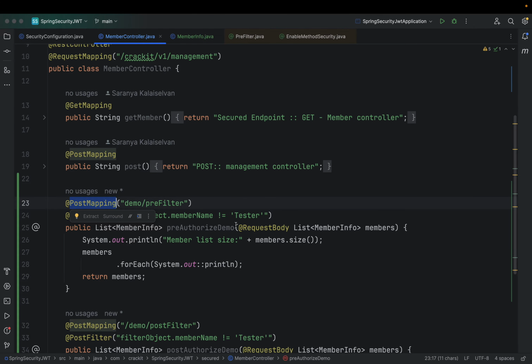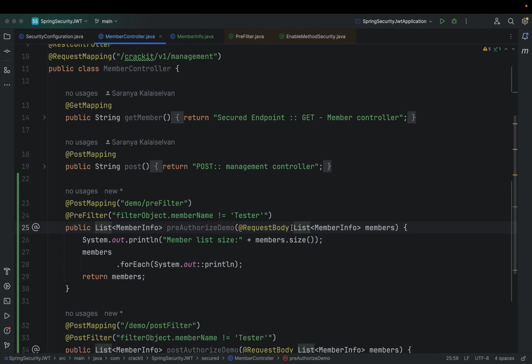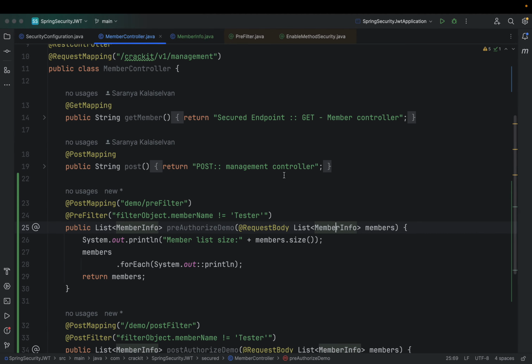In my post mapping, I have a request body which is accepting a list of member info. As I told earlier, if I want to use the @PreFilter annotation, then my request body should be a collection. So I have this request body as a collection of member info objects. What is my member info object? It will just have an ID and a member name.